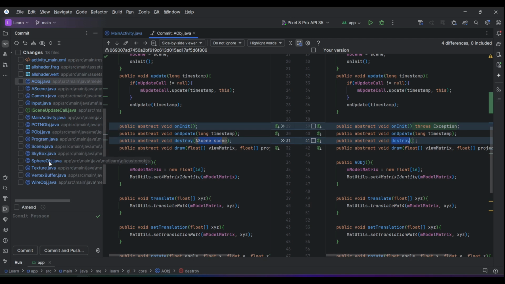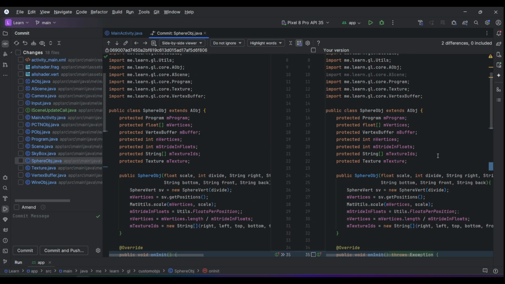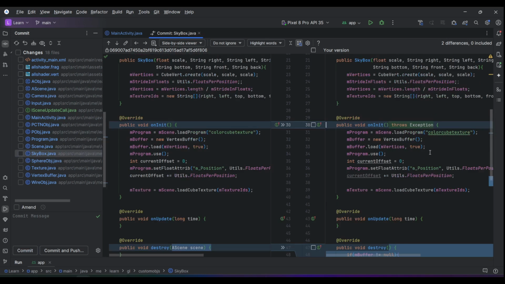We have many of them. For example, here, the sphere object. Another thing which is common in these classes derived from the base object is that all of them require a program and sometimes a texture. The program and texture deleting will be handled in the scene, since the scene is also responsible for loading those. That's why in the destroy function of these objects, we don't need to take care of these. The only thing which we actually need to take care of is destroying this vertex buffer. You can see that here in the destroy function, we're only destroying this buffer. And that's it.